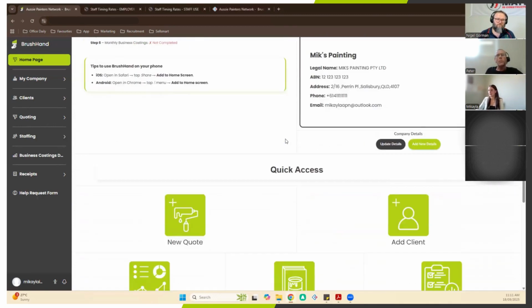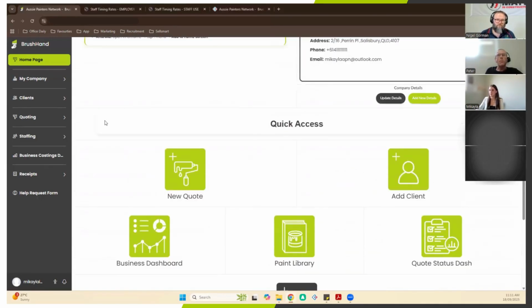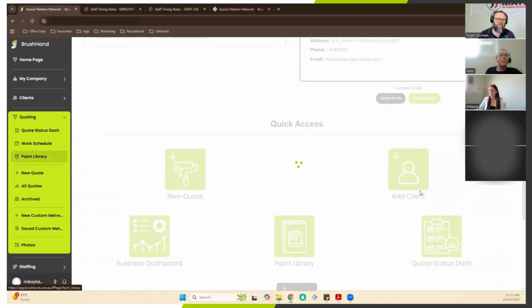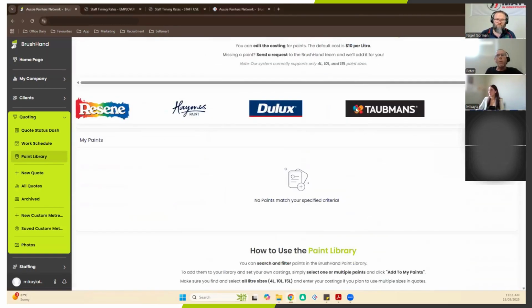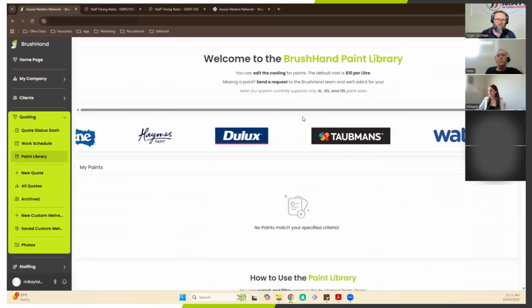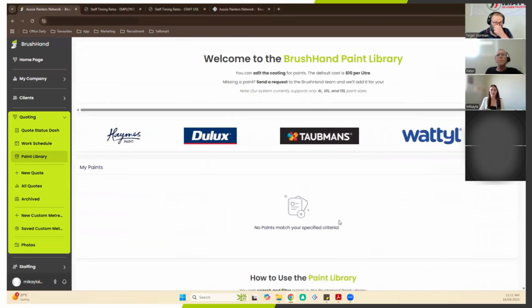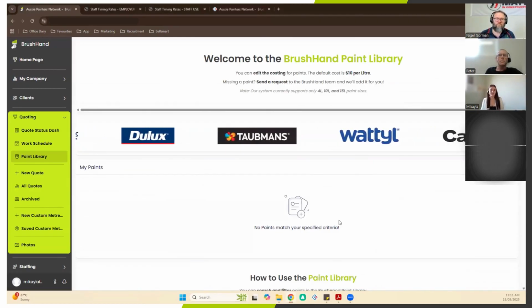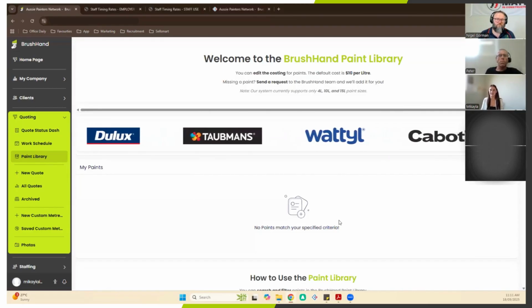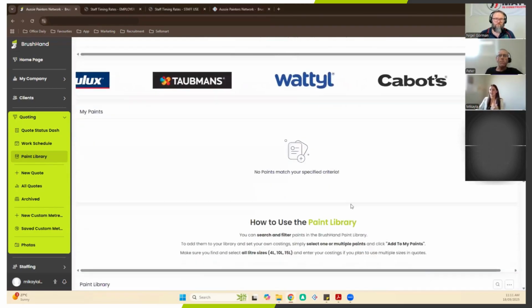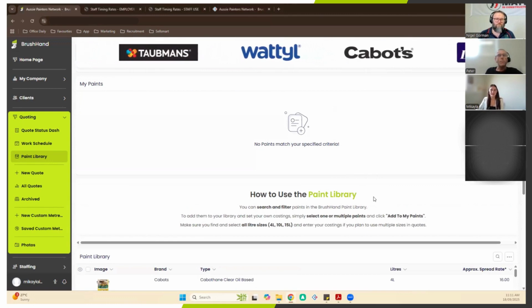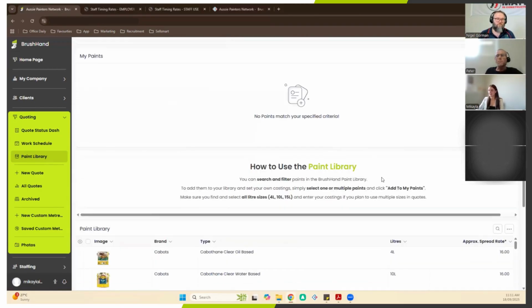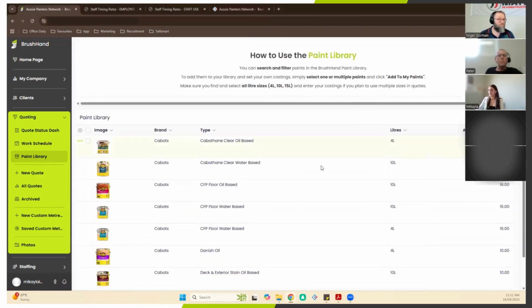We're going to do the paint library first, which again is accessible from quick access or on the nav bar here under quoting. We've got the paint library. I've got no paints at the moment. I will point out we've got these default costed at $10 per litre, and the sizes available, if available in that product and brand, are 4 litres, 10 litres, and 15 litres. Again, as we said before, if you do need additional sizes or additional products, we can add those in upon request.